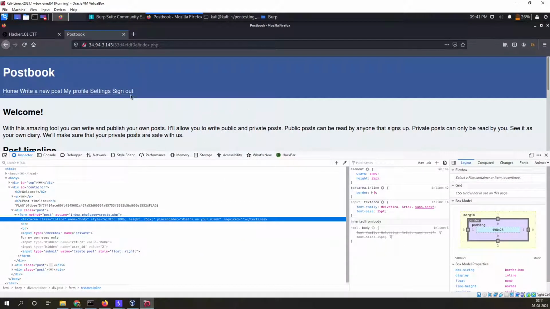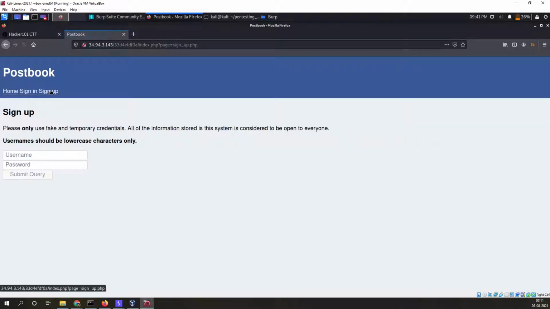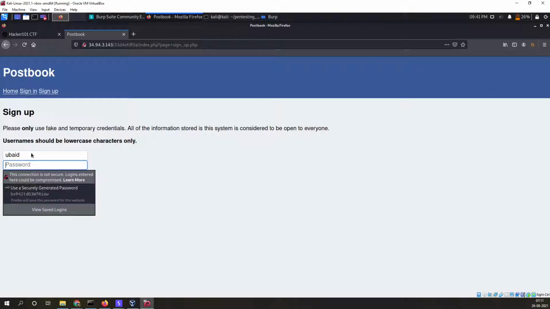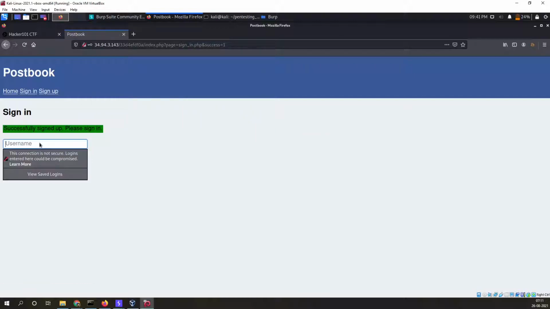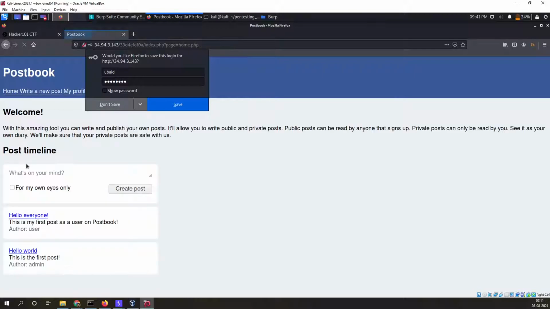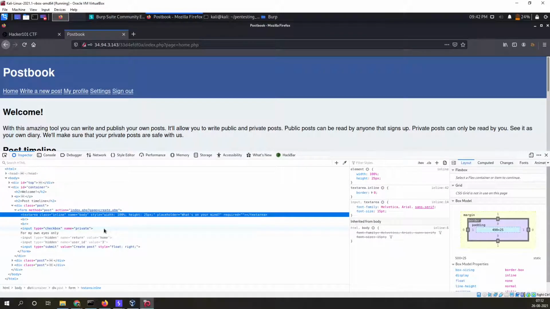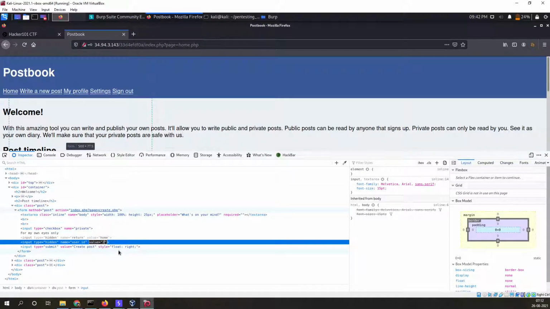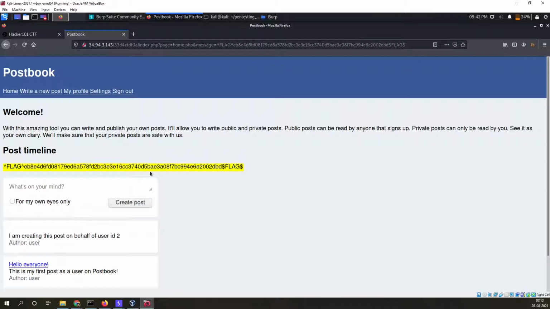For this, I will have to create another user. I'll just sign out and sign up again. Okay, my name is and the password is password. Let's log in with this new user. Let's do inspect element again over here. Okay, so this time we are getting this value as 3. Now let's change this value to 2. And my post will be, we have got the third flag.